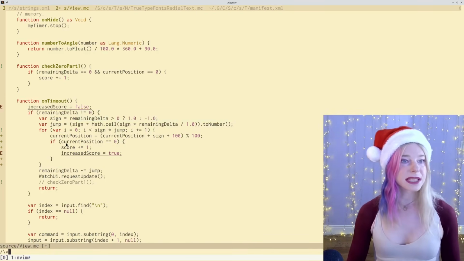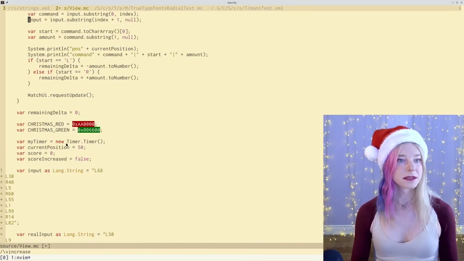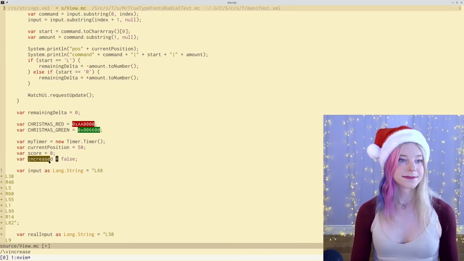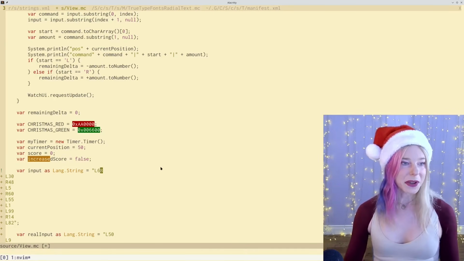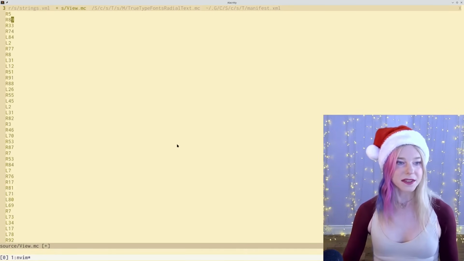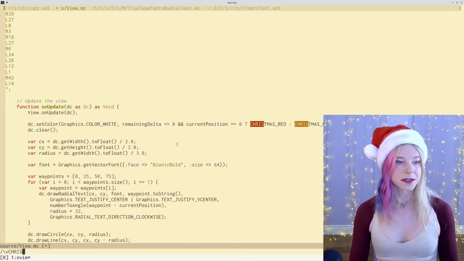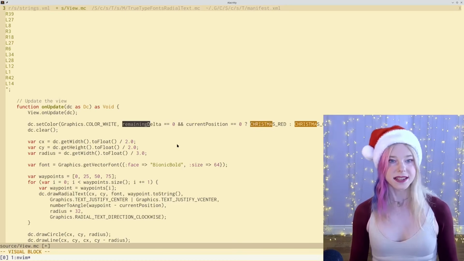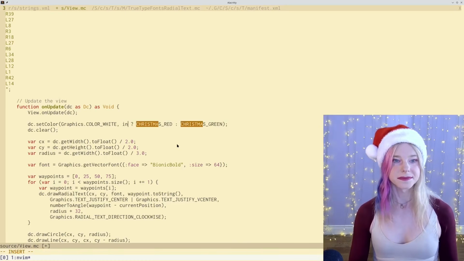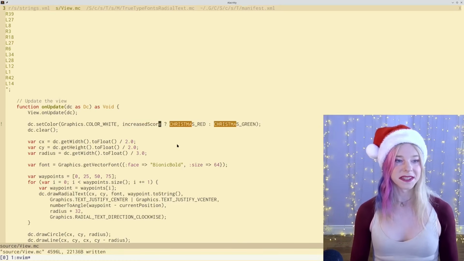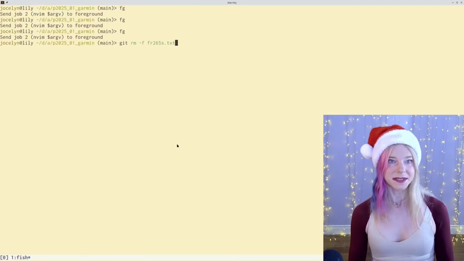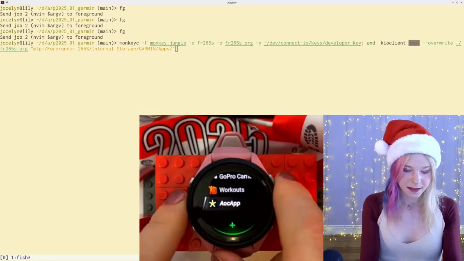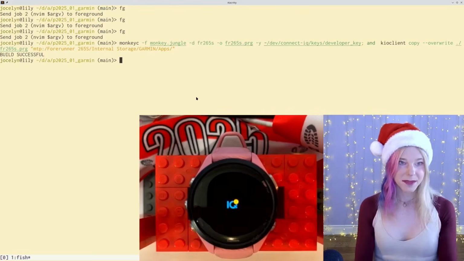Increase score. Did I misspell that somewhere? A score increased. Whatever. Either way. Okay, and then it will just be, if we've increased the score, then set it to red. All right, let's see if this works. Beautiful crash.